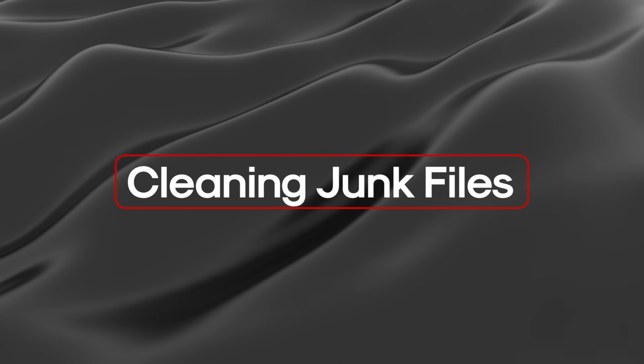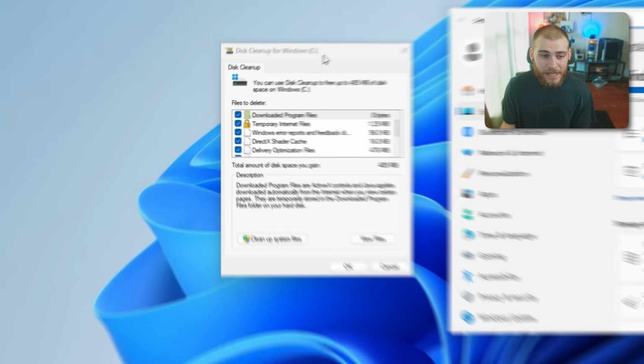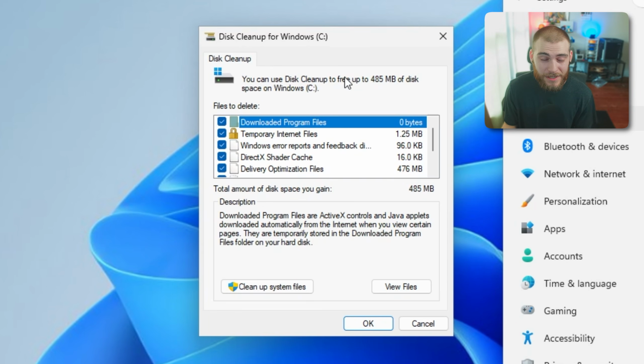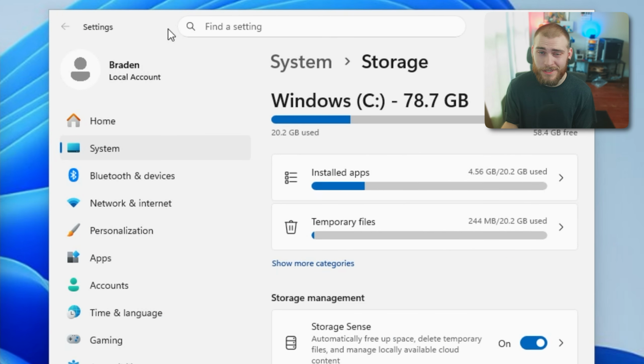First up, cleaning junk files. Now our baseline is Windows' own tools. You have the classic disk cleanup, which is effective but very vague. And you also have the newer storage sense, which automates the whole process. They work, but they don't give you very much detail.